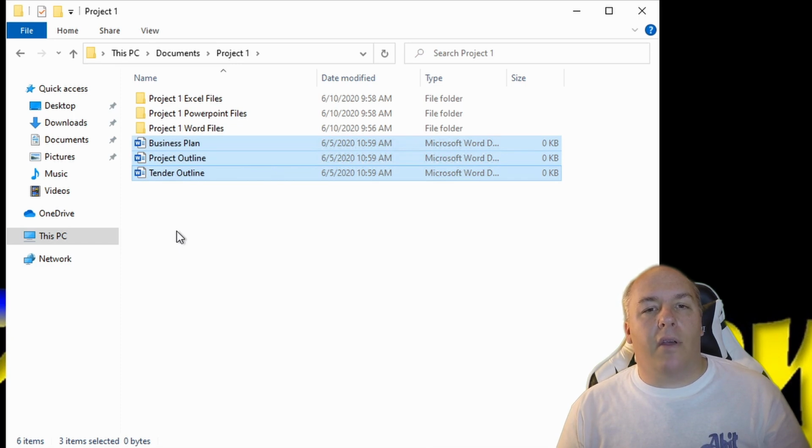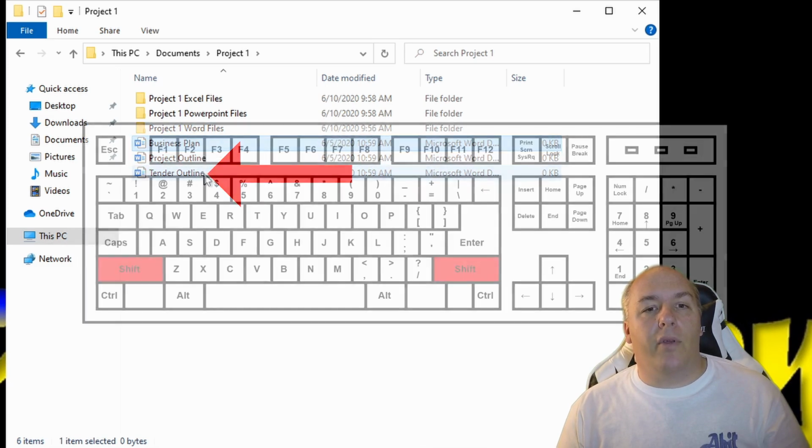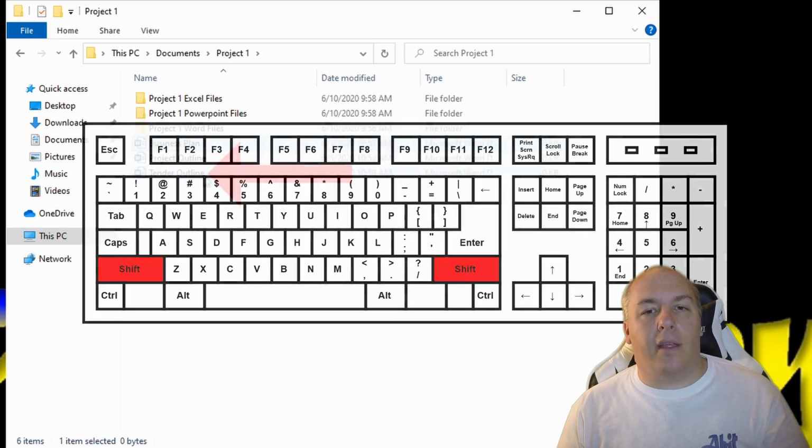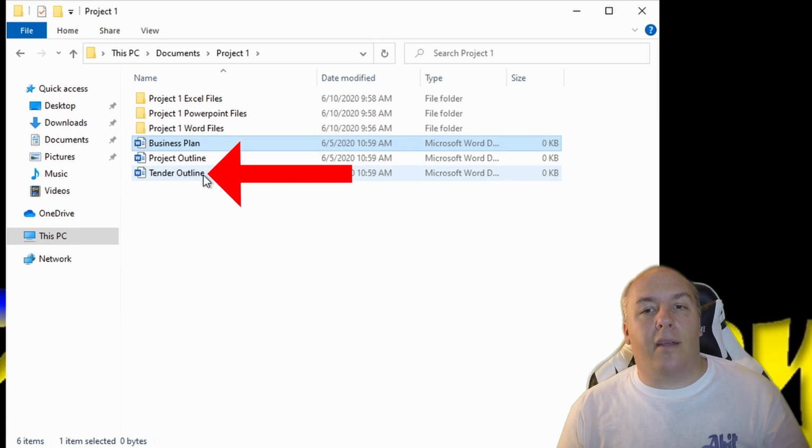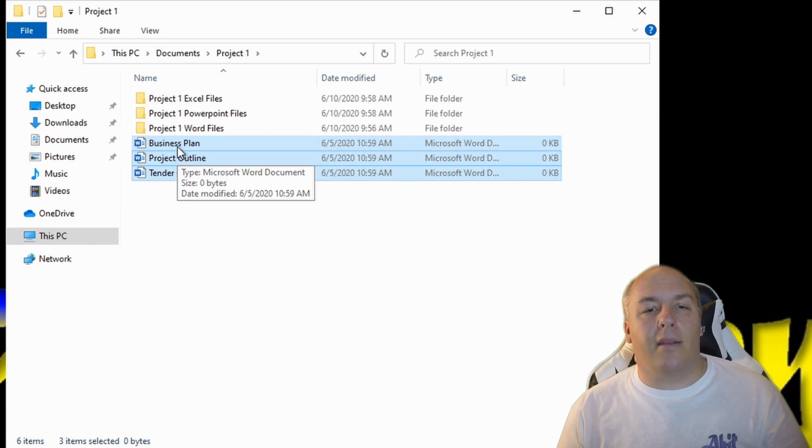If there are a lot of files in the list that you want to select, you can also click on the first one to select it, then move to the last file that you want selected. But before you click it, hold down the Shift key. Now with Shift held down, click the file. You should see that all files between the first and second clicks have been selected.